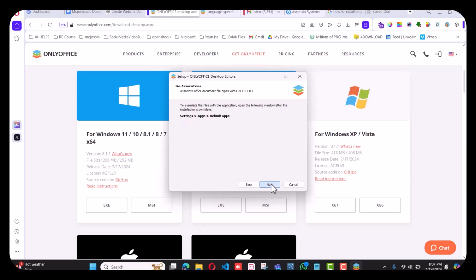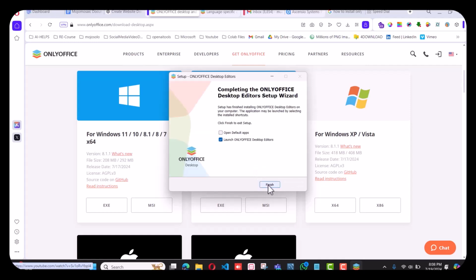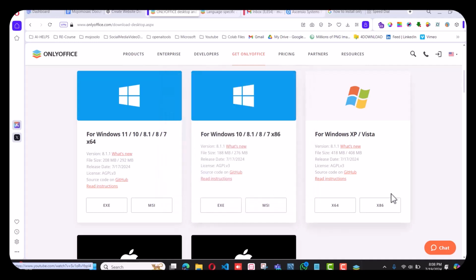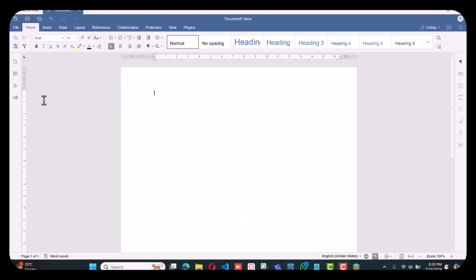Desktop editors, all right, okay. OnlyOffice is installed, and it will open. We are on the OnlyOffice desktop page, and as you can see, it is exactly the same interface you will see in Microsoft Word. You can see the exact same thing in this OnlyOffice.